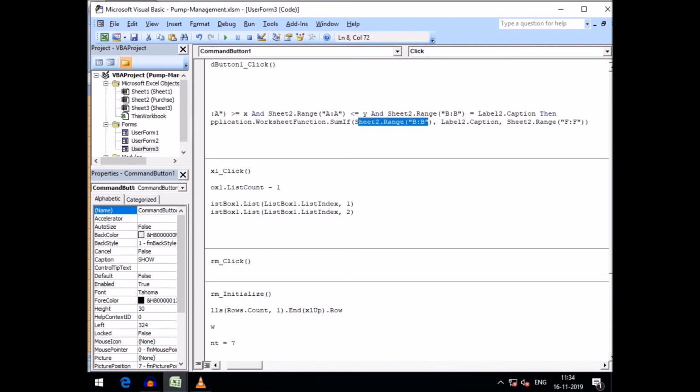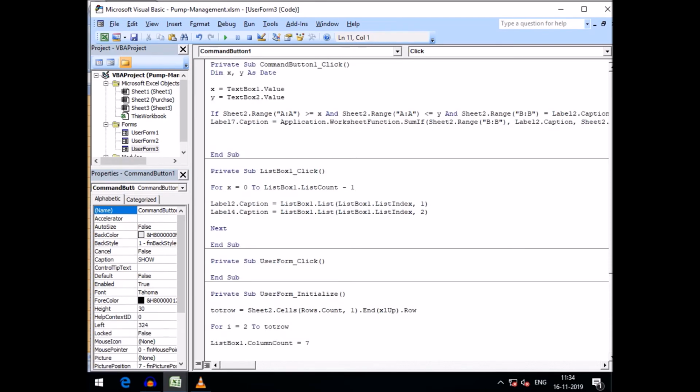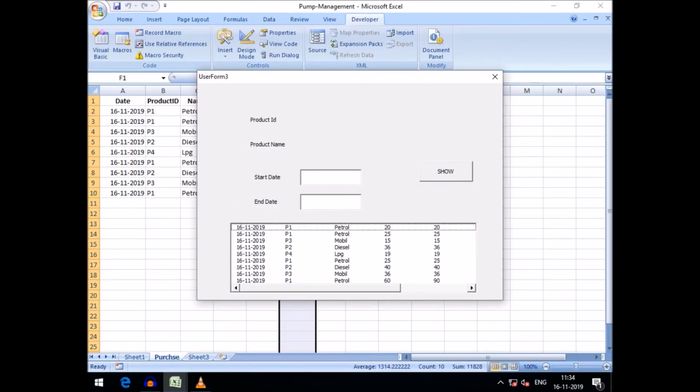If this equals this, then there will be the sum of the amount column, that is the F column. Okay friends, let's see what happens if we run this. If I want the total amount of purchase of this product within a specific date, that is from 1st November 2019 till today, say 17th November 2019.